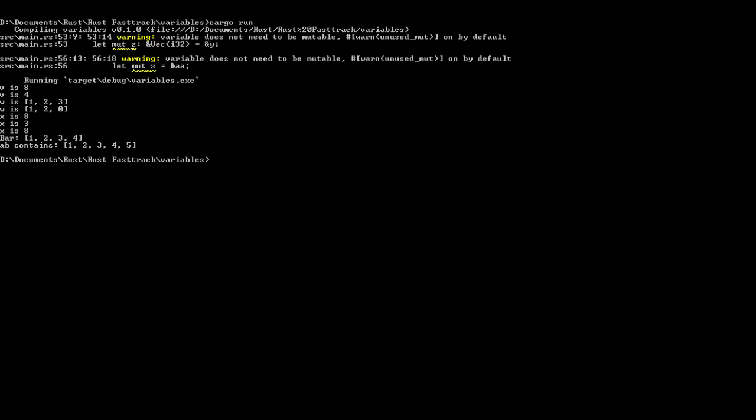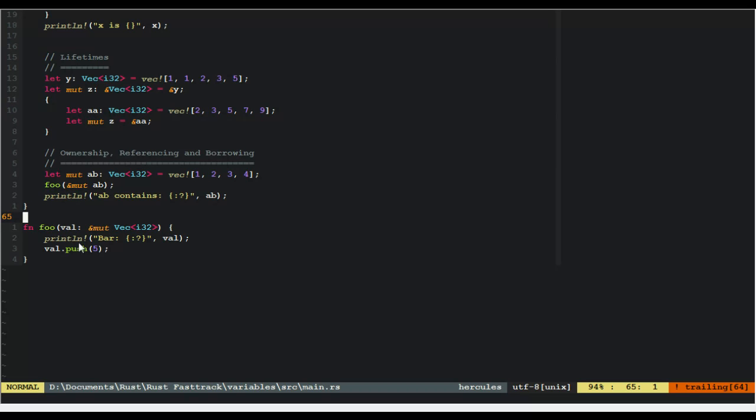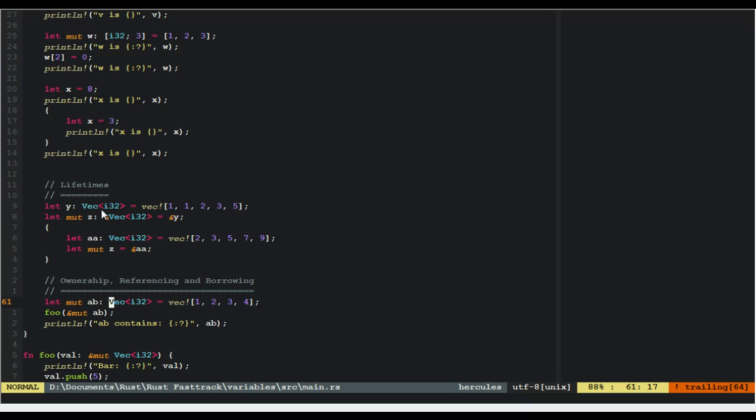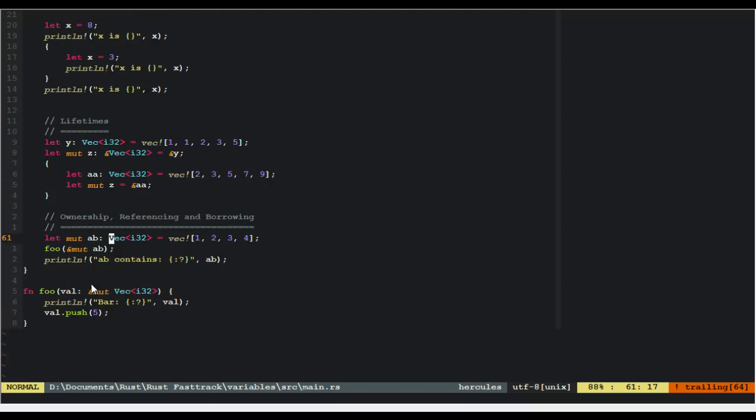And so you've seen now in this code how ownership works. So how we move ownership of AB, this data here, to val down here and inside this lifetime. How we can make it so that we can still use it afterwards and it doesn't get moved by using a reference, and how we can modify data.